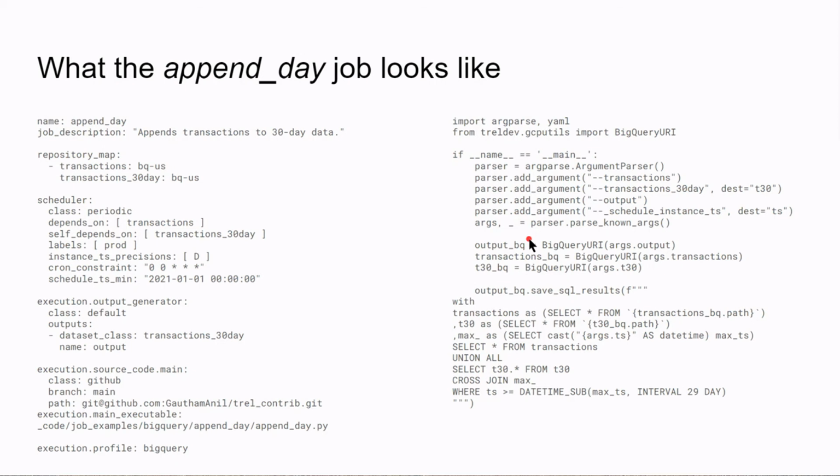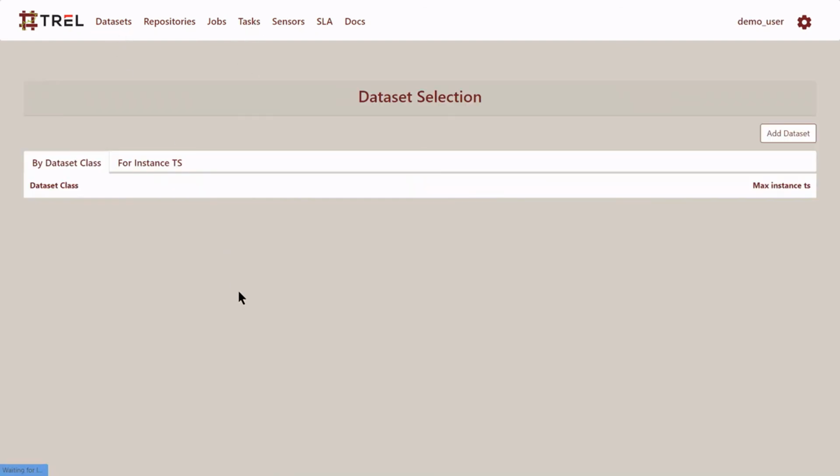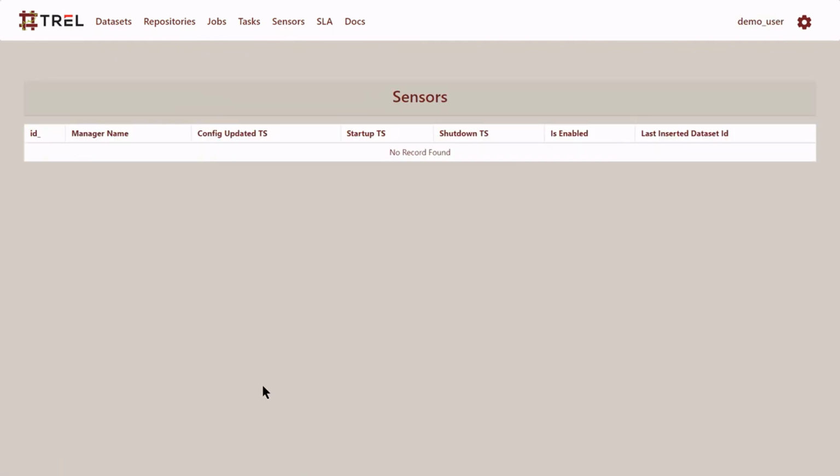So next, let's take a look at the demo. For this demo, we use Trell, a data ops and automation platform that supports catalog-based dependency. We are starting with a clean instance of Trell with just the required credentials and repository. As we can see, there are no jobs or tasks or datasets or sensors in the system.